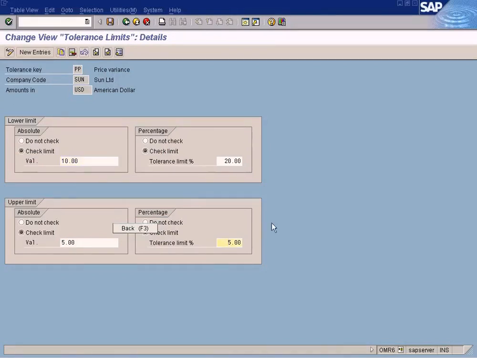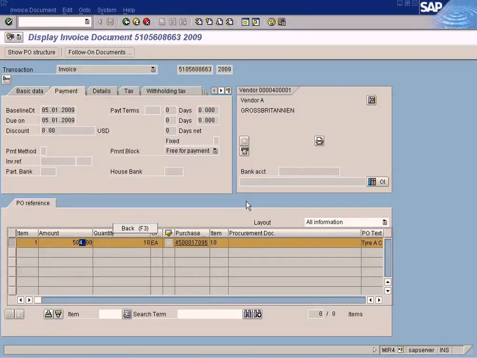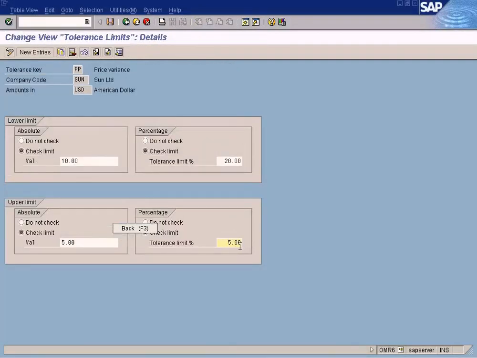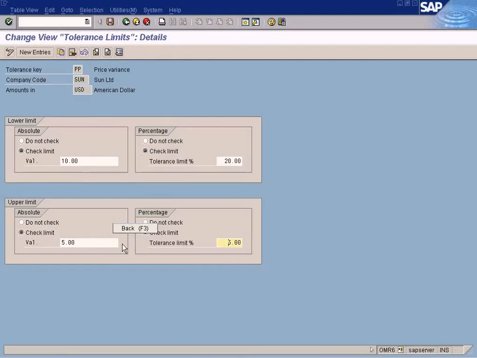We can also specify a percentage based tolerance. If the variance is below this 5%, then the system will allow the invoice to be paid. There will be no payment block applied. If we set both the percentage and the amount check, both will be checked. The balance must pass both tolerance limits, only then will a payment block be set.